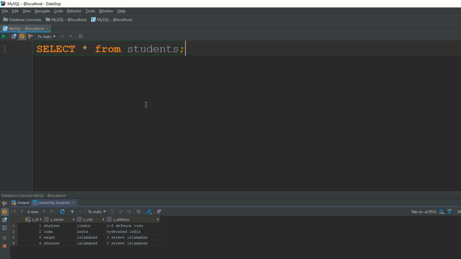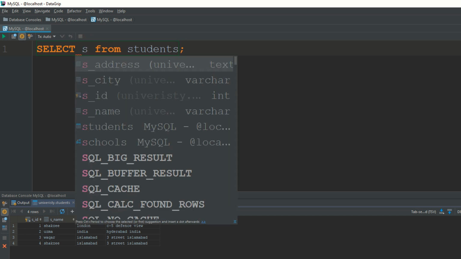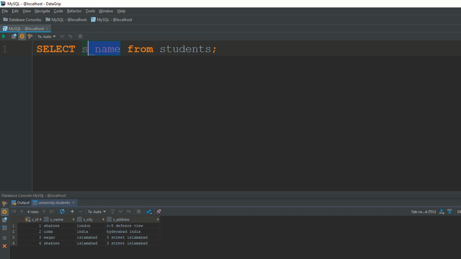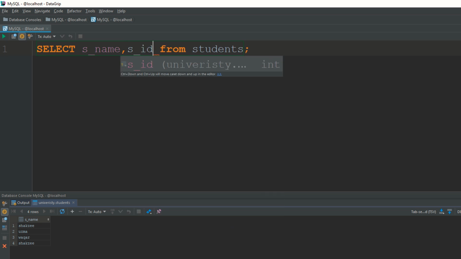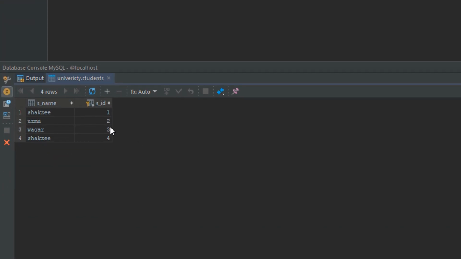But if you want to view only the S name, how can you get only the S name column? I'm saying here S underscore name, your column name goes here, now FROM students, control enter. As you can see, it's only showing you the S name. If you want to show the S name also with SID, separated with a comma, use another column, SID. Control enter. As you can see, it's showing you the SID.